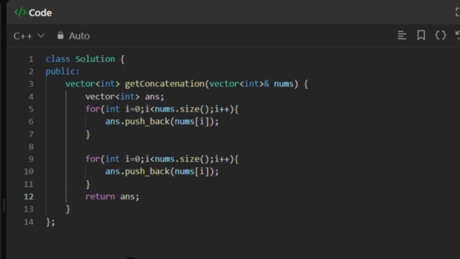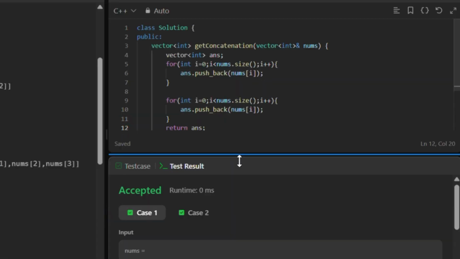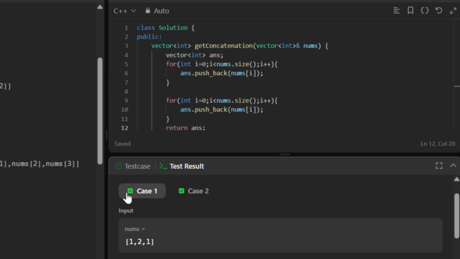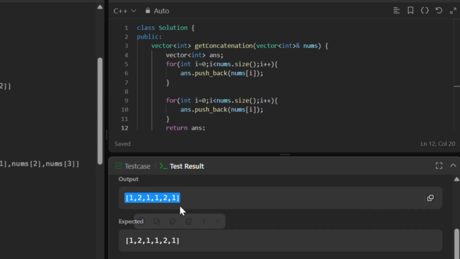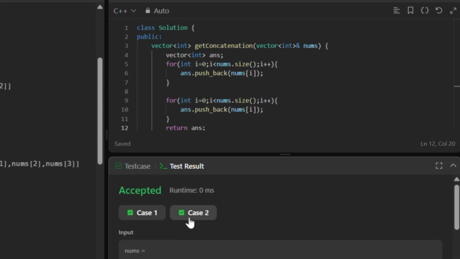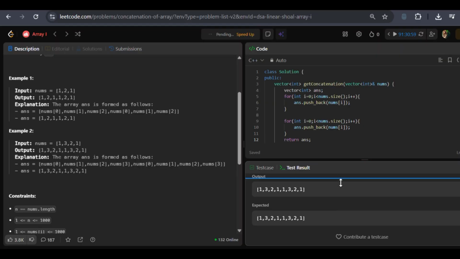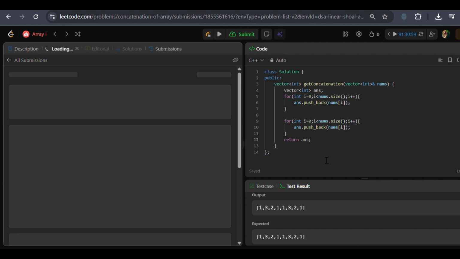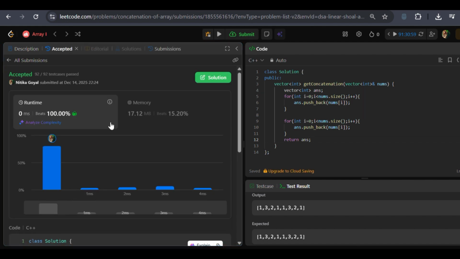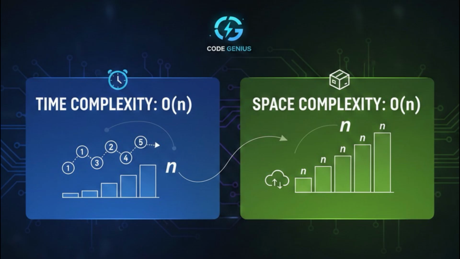Here we can run the code and you can see we pass all the test cases given by this problem. Now we try to submit the code. Here our code is successfully submitted and it has beaten 100%. So the code's time complexity is O(n) and the space complexity is O(n).